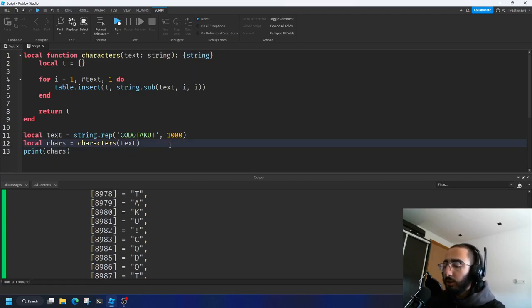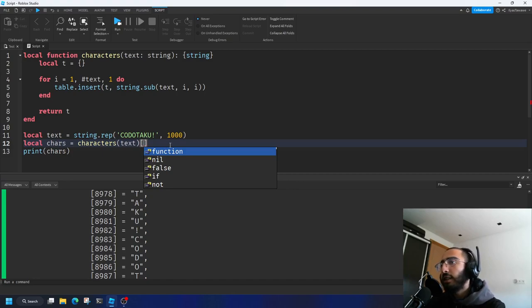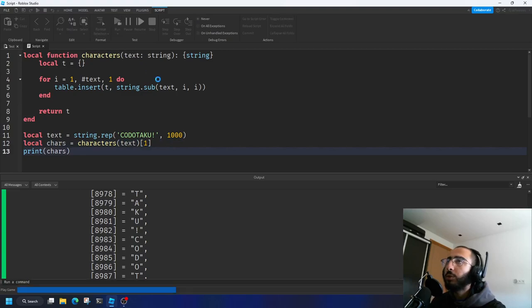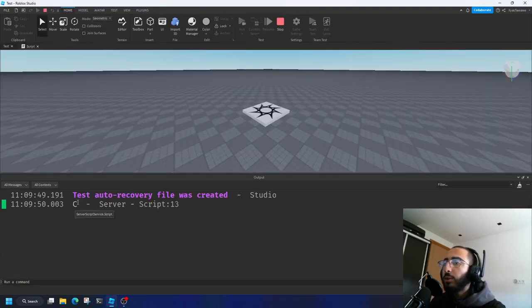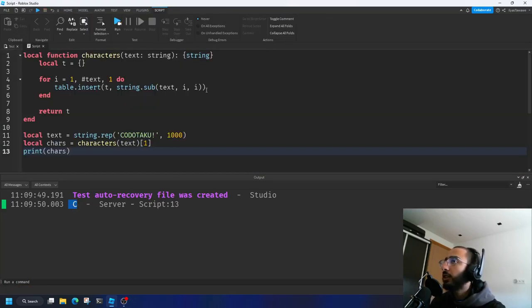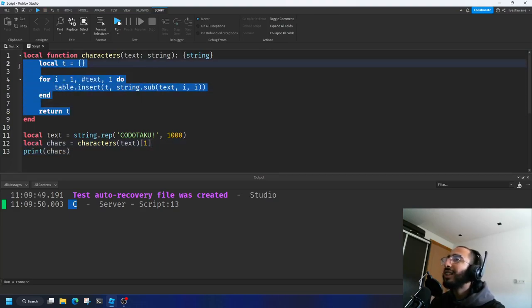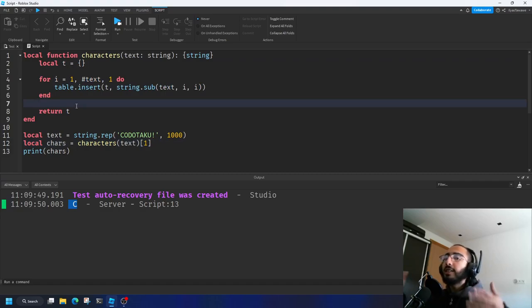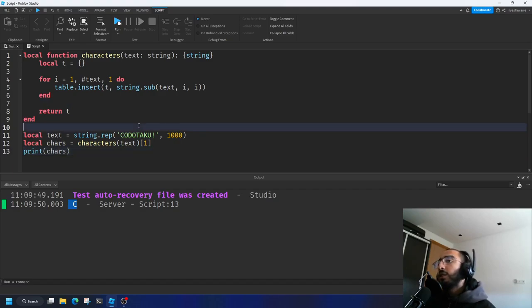Now the thing is, let's suppose you don't actually want the whole text, all the characters of the text. Let's say you just want the first character, okay? Let's say characters(text)[1], index 1, okay? Run. Now, as you can see, we get one character, the first character, but at what cost? At the cost of generating all the characters of the text. You can see that there is a massive waste of processing power and memory going on here, okay? And also time, all right? So you end up with this mess, right?